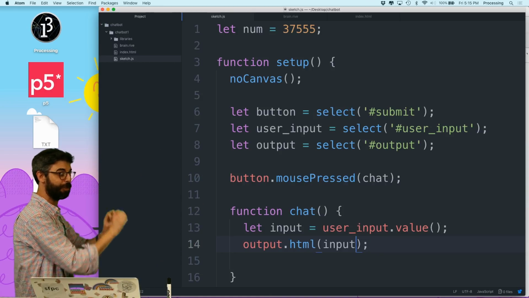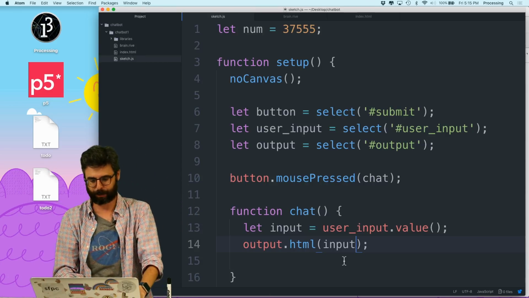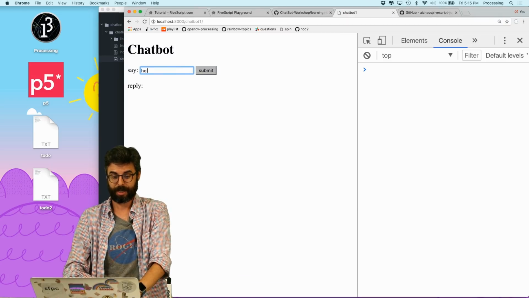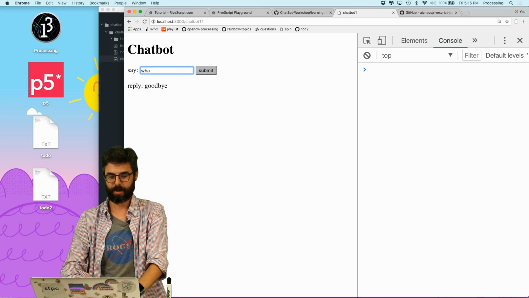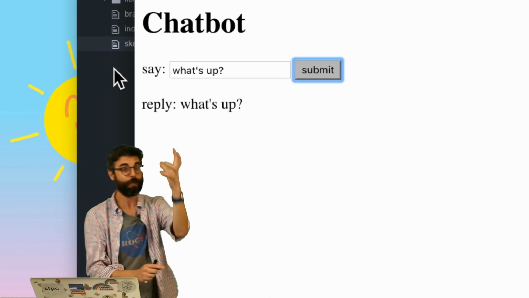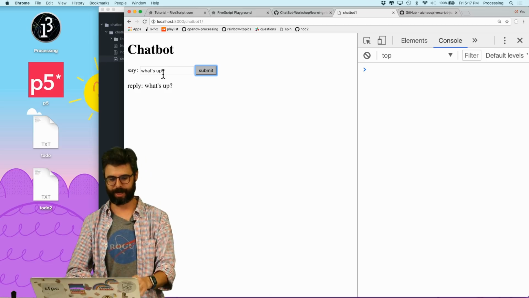All it ever will do is put back what the user says. I haven't put the RiveScript brain into this program yet. So now let's see if this is correct. If I run this: hello, hello; goodbye, goodbye; what's up, question mark, what's up. So we can see here, this is my very basic parrot chatbot. I can read what the user says and I can give it a reply. Now it's time for us to add that brain.